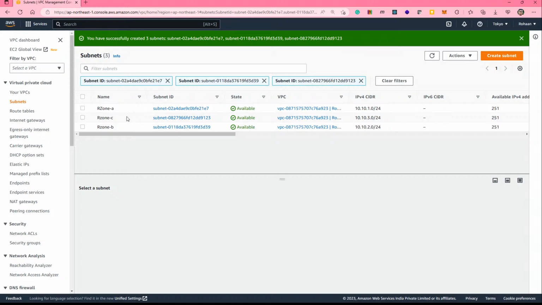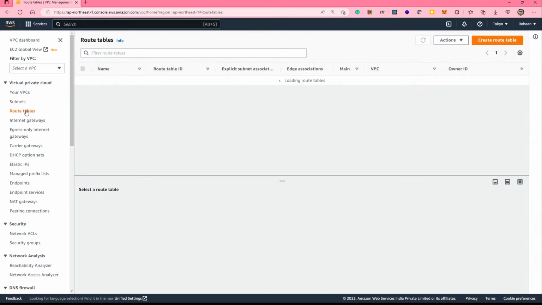So you can see these three zones A, C and B, and we can see the available IP addresses: 251, 251, 251. So we created the subnets. Now we have to define the routing table as well. So just click on routing table. It is created by default for our subnet as well, but I want to create my own custom routing table, so I create my own routing table.